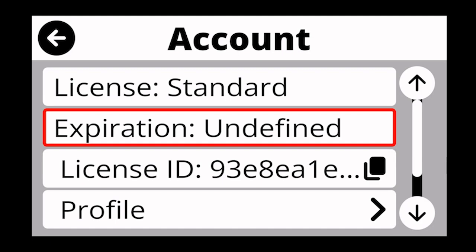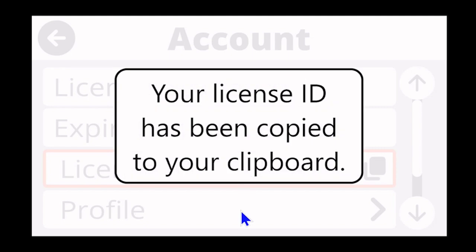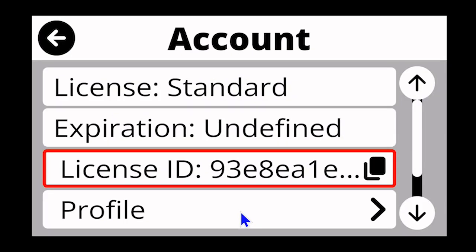The next option in the list I will click on with my mouse here, and you will see that it says your license ID has been copied to your clipboard. So this is a tool that we've implemented for you to use when and if you need to talk with our customer service or technical support teams. It allows you to copy that license ID.